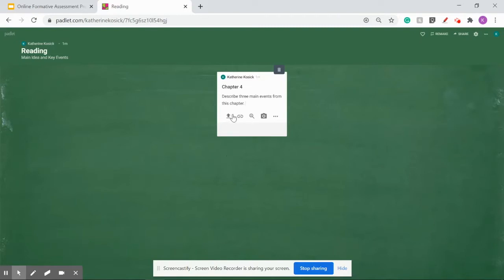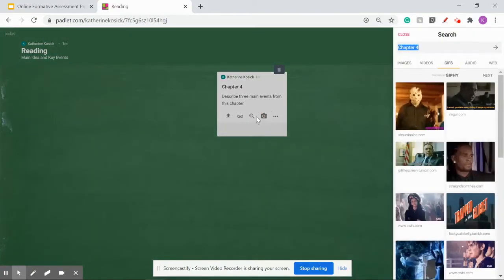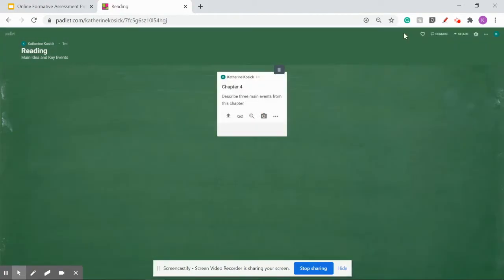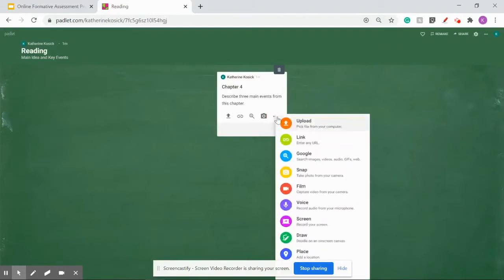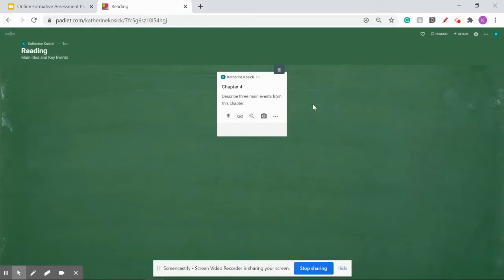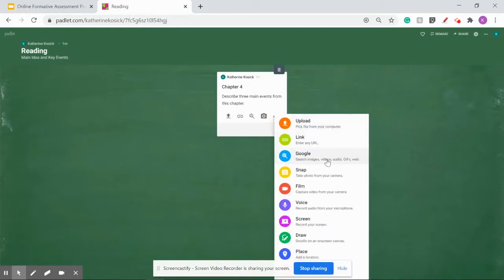There are other options for how you can create a post. If you want to add images from the internet, you would click this little Google symbol. It's like a magnifying glass, and these things pop up. That's kind of creepy looking. If you want to do a video for students, you can record yourself. You can click the 3 little buttons right here, and these options come up. Film would enable your computer's camera and you could record a question. Voice, you could have an audio recording of a question or an activity for students.